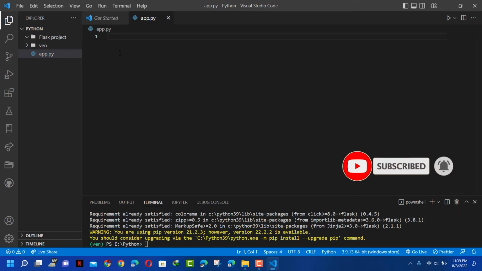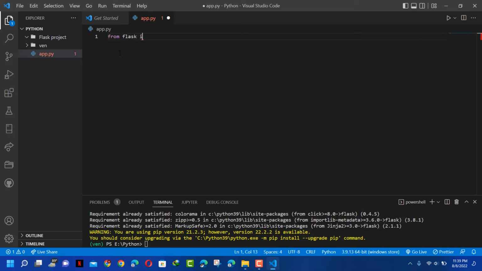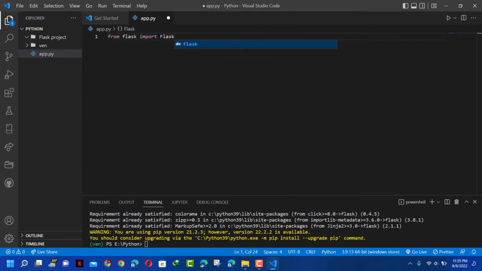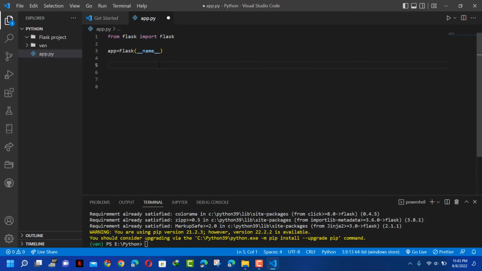The first thing I'm going to write is to import Flask, and for that I will write from flask import Flask, and just remember that F is the capital one. Now I'm going to initialize our application, which is app equals Flask, and then __name__. Till this point our application is ready.